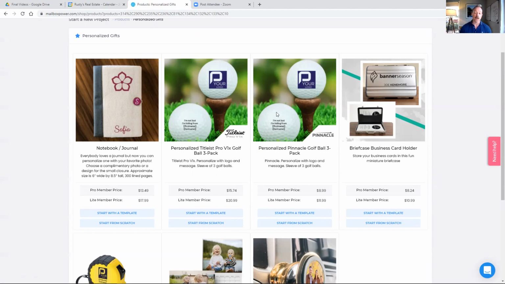The other thing, just for non-golfers, just so you know, Pinnacle is a really solid bread and butter, great ball. And then the Titleist Pro V1X is a tour level ball. So this is an excellent golf ball. So if you have any customers or clients who are avid golfers, this is definitely the way to go because they will know the difference.